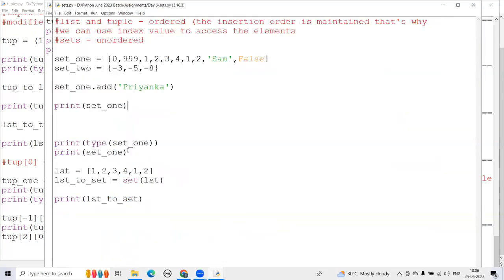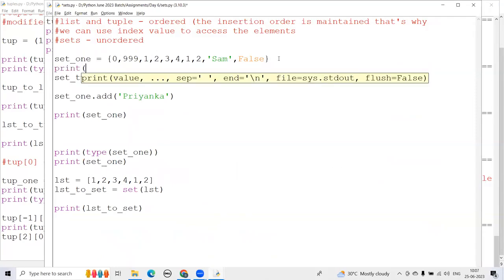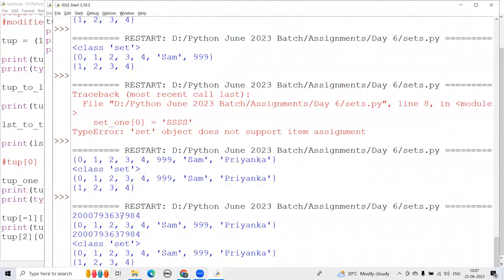Yeah, so if we see this one, set one, let's take the memory. After adding, is it returning a new set or is it pointing to the same set? Let's take the memory location, ID of set one, before the original and after modifying. Let's see what memory location it is giving. It's giving the same memory location, right, guys?